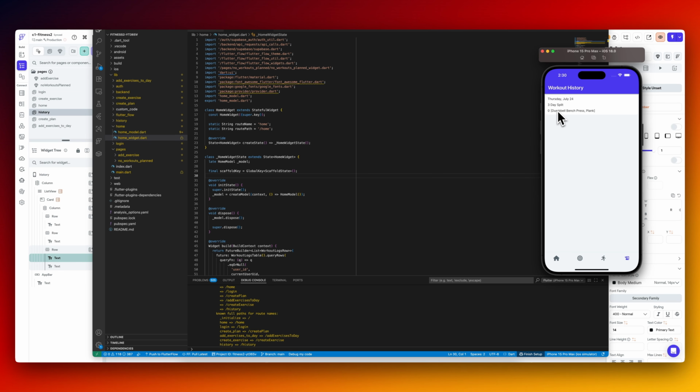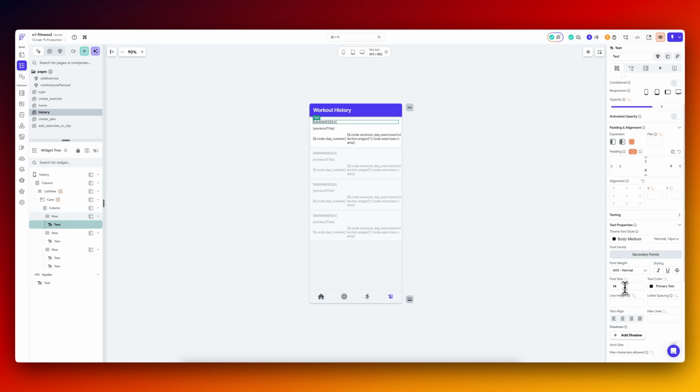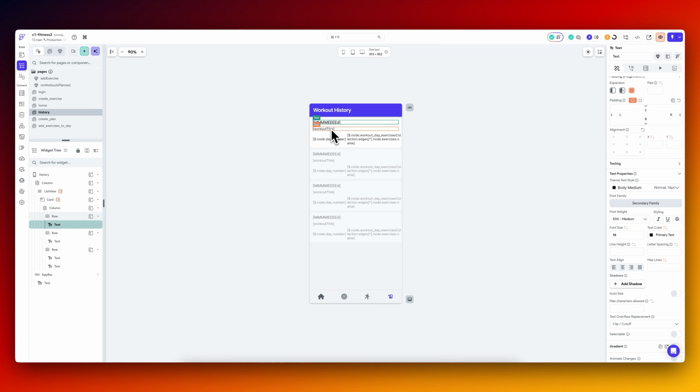So as you can see, it looks good. Look at that. Thursday, 3-day split. This is day 0. We need to do that. Or day 1. Probably day 1, we want to say, not day 0. And looks good. Let's go ahead and fix it up a little bit. Let's make this a little bit bigger. 16. Let's make it a little bit bolder. This one, that's the name. Maybe a little bit bigger, 15. And then this one is the day.